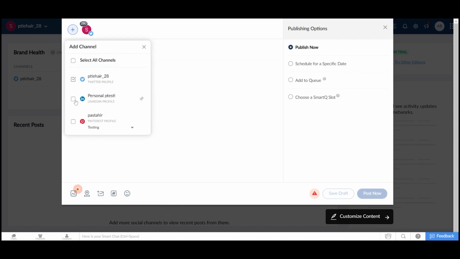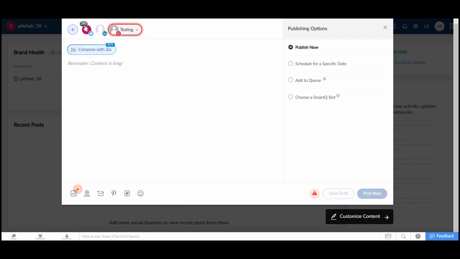If I wanted to add them back in, I would simply click on the plus icon and go back in and add them. Looking at this number here next to Twitter, it's important to know that that number denotes the number of characters that you can use within that application. So you are limited to the number of characters that you are using within Twitter. So keep that in mind when you're creating your post for Twitter.